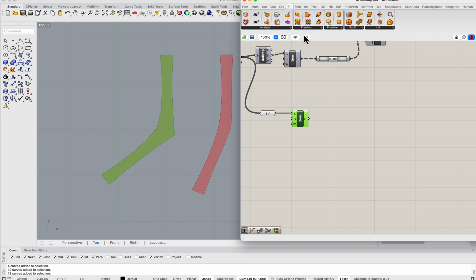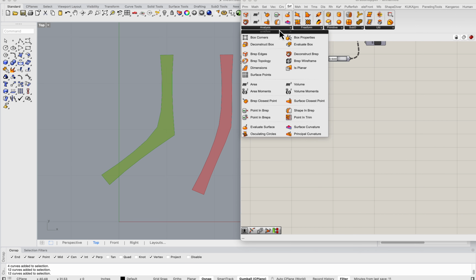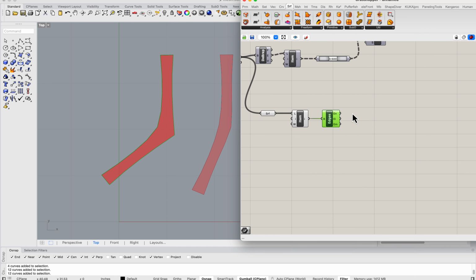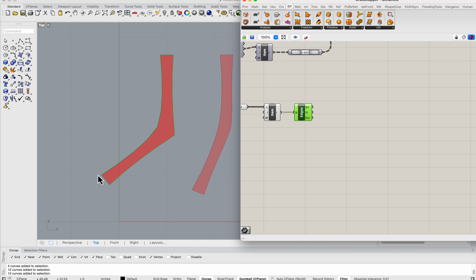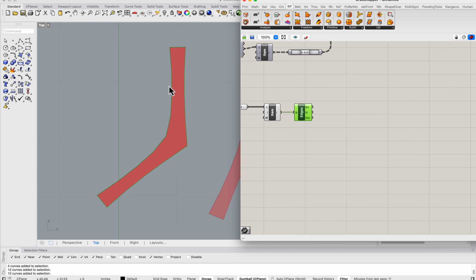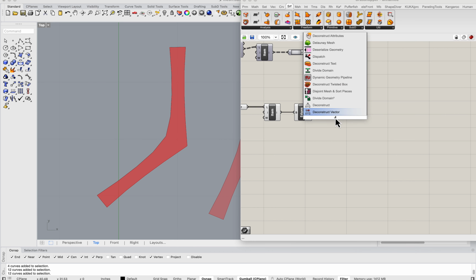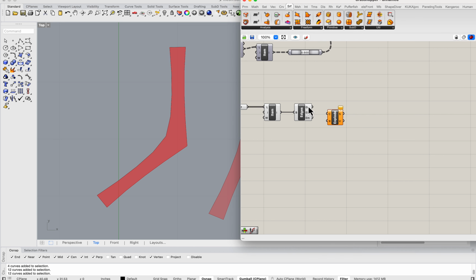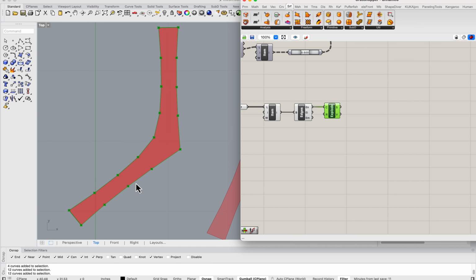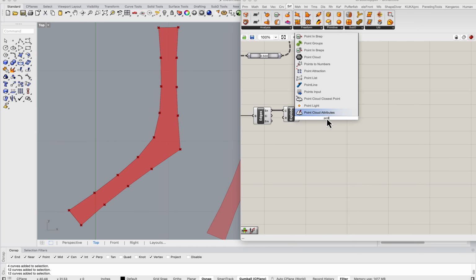So we will start with going to Surface tab, Analysis, and extracting the boundary representation edges. This will give us individual polyline edges of the strip that is unrolled. Then you can do a deconstruct brep, or actually we can do an explode. If you explode the curve, let's see, we get naked edge curves. That's what we want. And this will give us individual line segments. And let's look at their ordering.